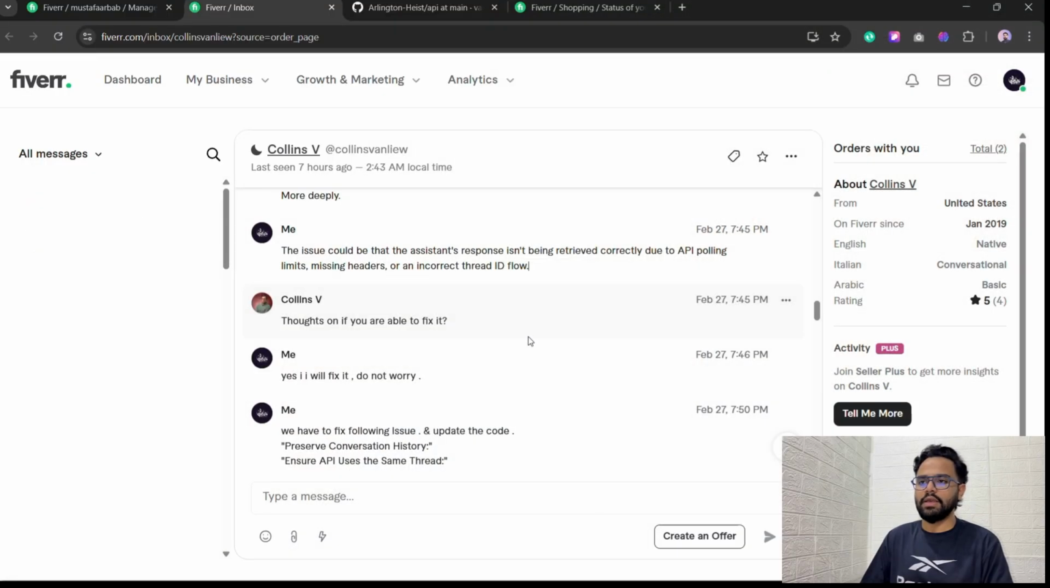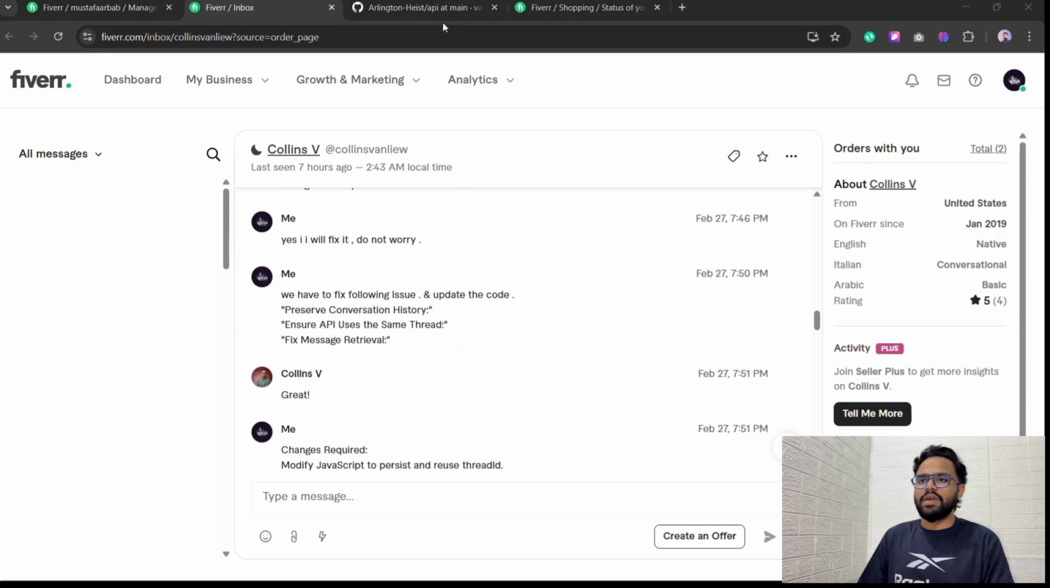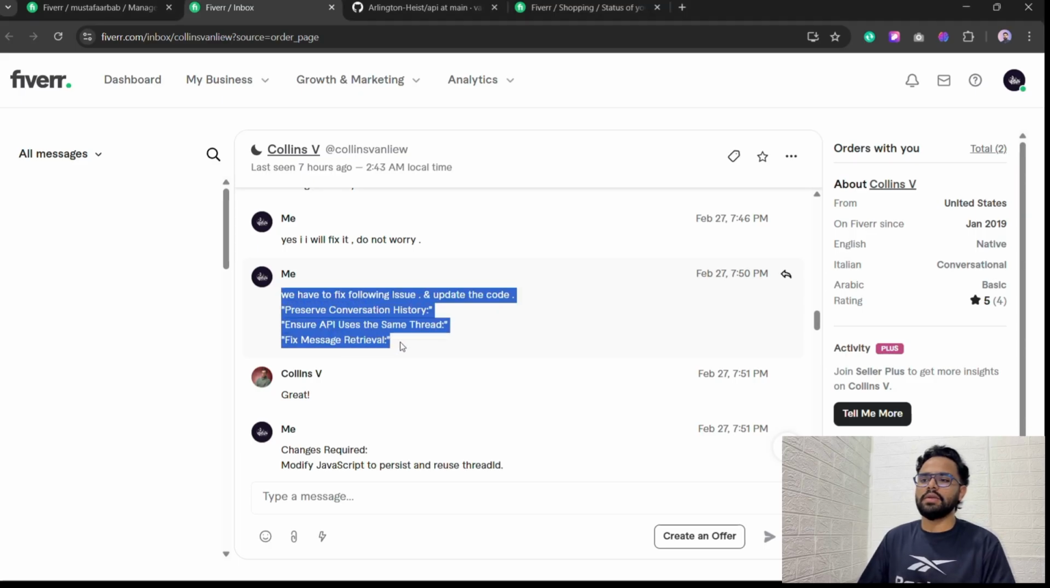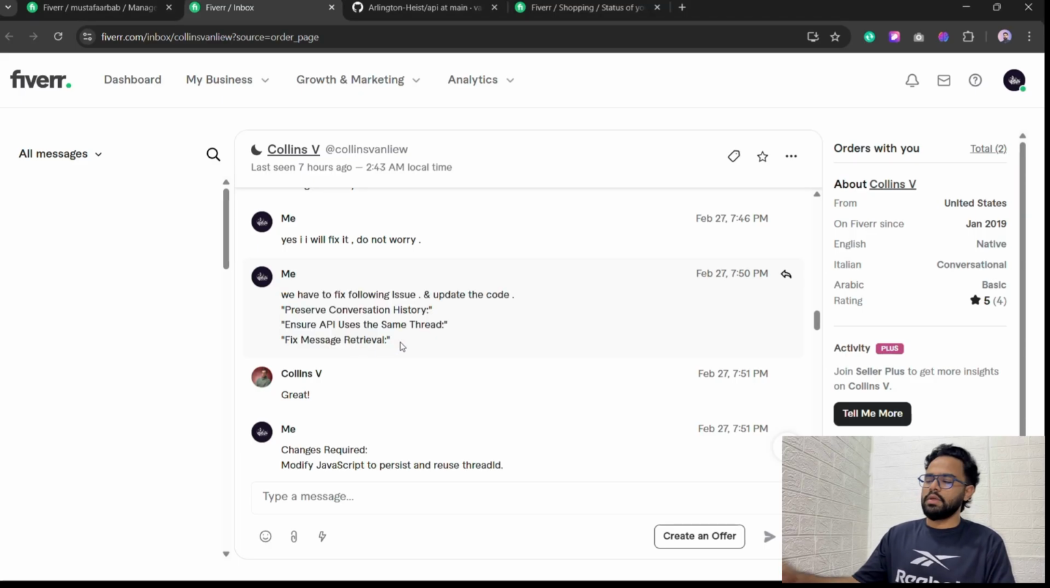We have to preserve conversation history, ensure the API usage uses the same thread, and fix message retrieval. For example, after asking a first question, when we ask another question related to the first, the chatbot does not remember our history, and moreover when we refresh the page, everything is removed from the page. These are the issues that we have to fix in the backend. We have to make a secure backend with a proper Node.js setup. After that we have to deploy our app on Vercel.